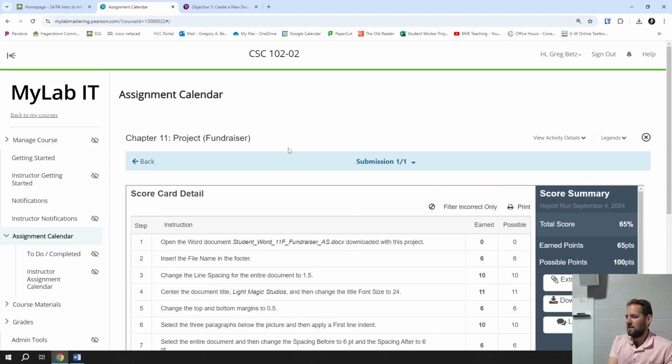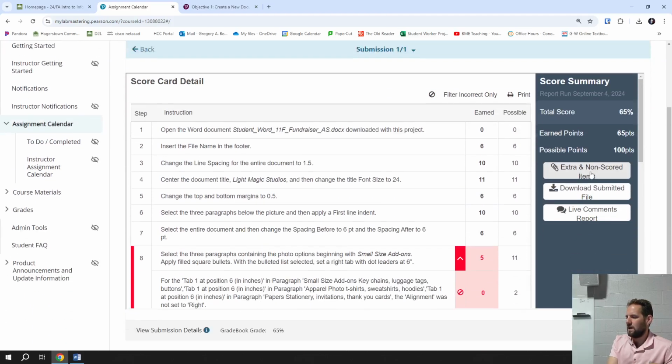Now, the other nice thing here is over on the right here, we've got 3 buttons. We've got the submitted file that you actually submitted, extra non-scored items, right? Then we have a live comment. To me, this live comments report, that's the most helpful one.